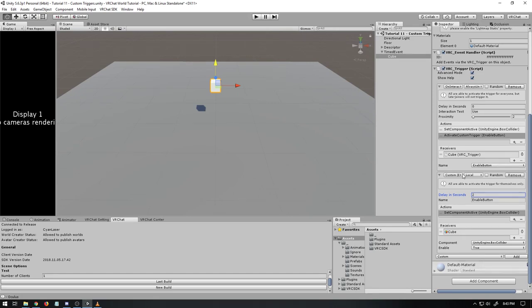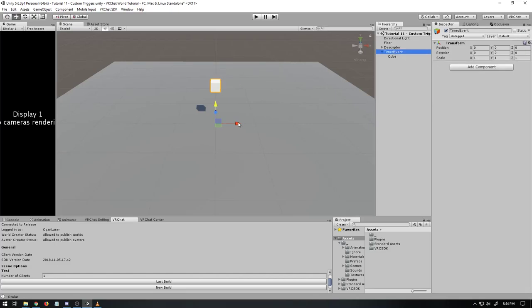And now we have a timed event. You click the button, it turns it off. We call this custom trigger. It waits 2 seconds, and then it will activate itself. So now that this is done, let's move it out of the way and go to the next example.